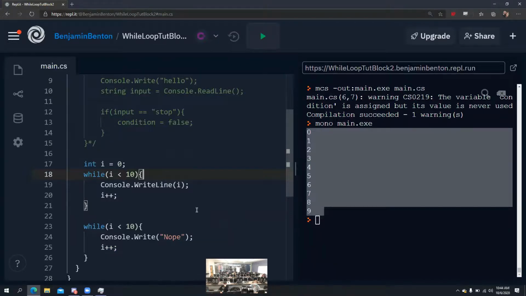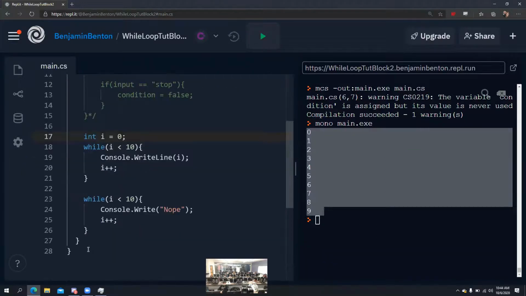So an I, or an iterator variable in a for loop, exists only within that for loop. For a while loop, you don't have an iterator variable. You don't have anything that exists just in the while loop. That will for sure be on a test.